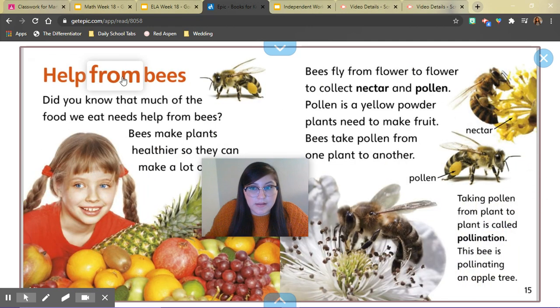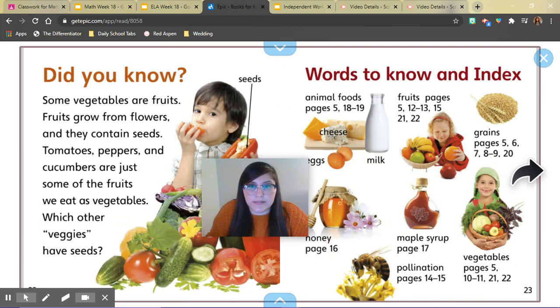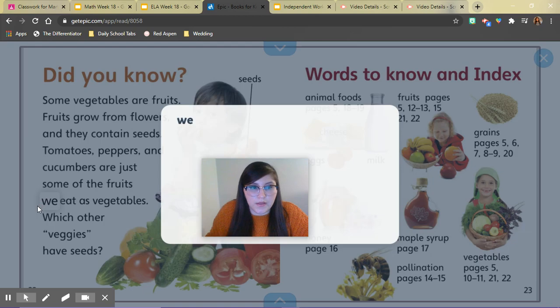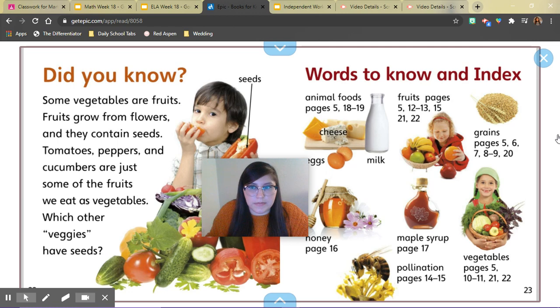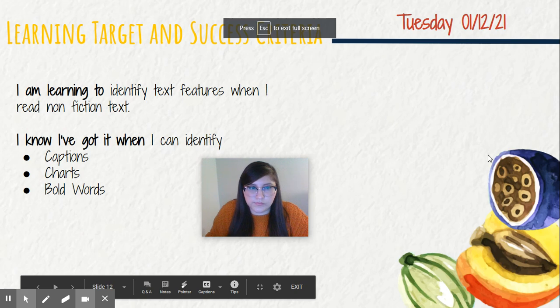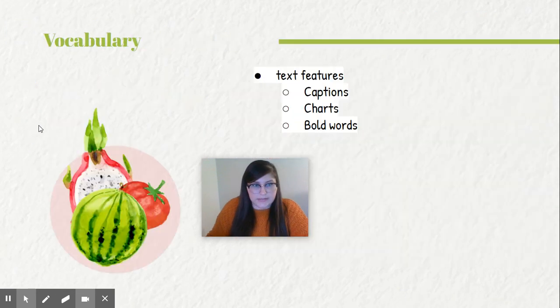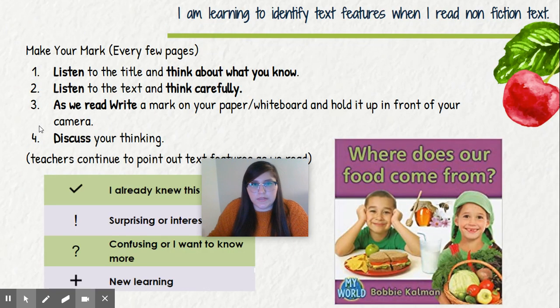Here's another heading, some bold print words. Here's some labels with arrows. And then you see more as you go through the text. Oh, I didn't mean to do that. Sorry about that. It's taken me the wrong way. I need to go backwards.